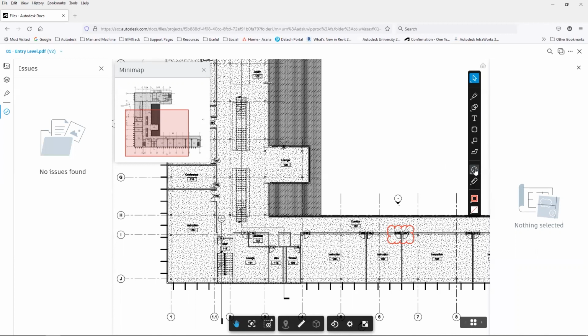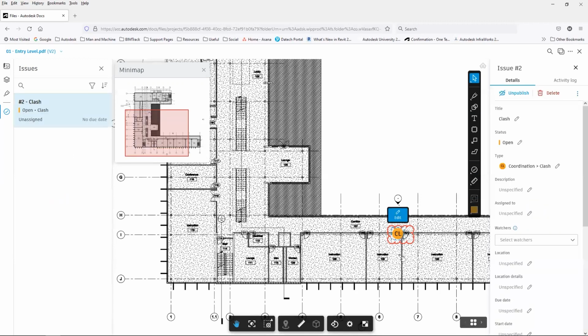We can add issues directly into this file. If I click the Issues button, I can choose the type of issue I want to create, maybe a clash. I can pick where that issue is, and Docs is going to create a new issue. We can see it in the list of issues on the left-hand side. With the issue selected, we can add information to that issue. We can assign it to people, and add detail such as when this issue is due, all that sort of information.